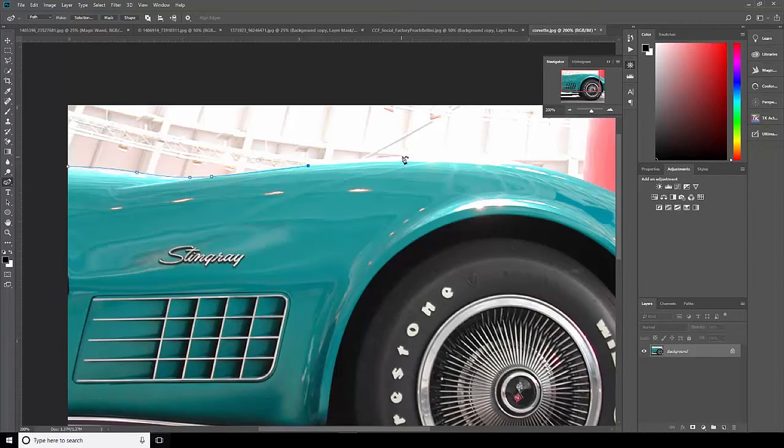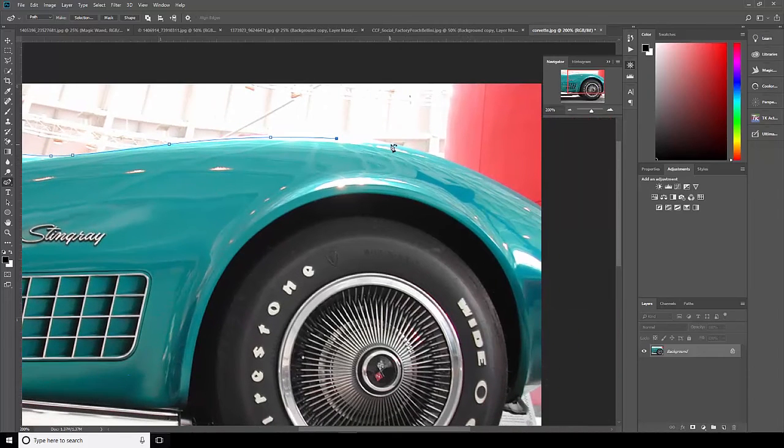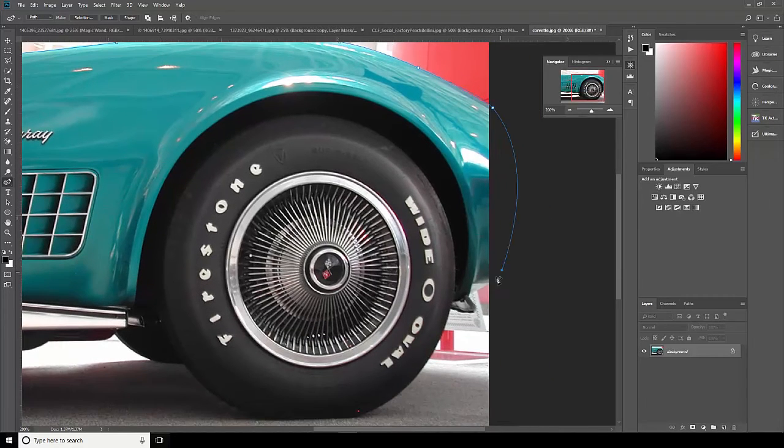And I'm just going to shoot right along through here. You can see how this can really help when you're masking and you have a curved kind of object like this. Really, really make life a whole lot easier.